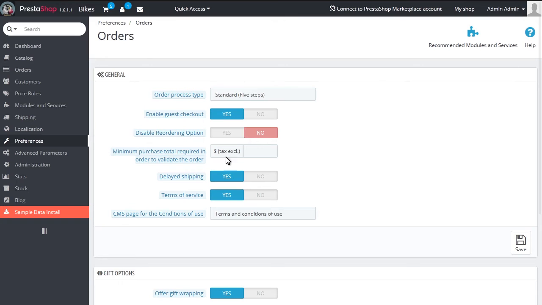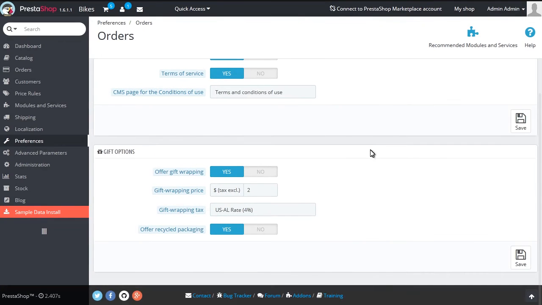Locate the Offer Gift Wrapping field in the Gift Options section. Select Yes to offer gift wrapping or No if you do not want to offer the service. The option is set to Yes by default. Click the Save button in the lower right corner of the screen.